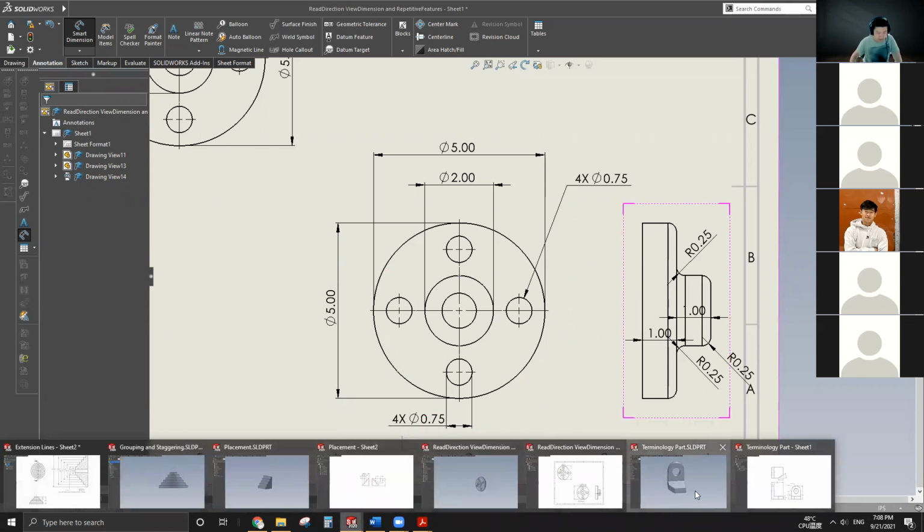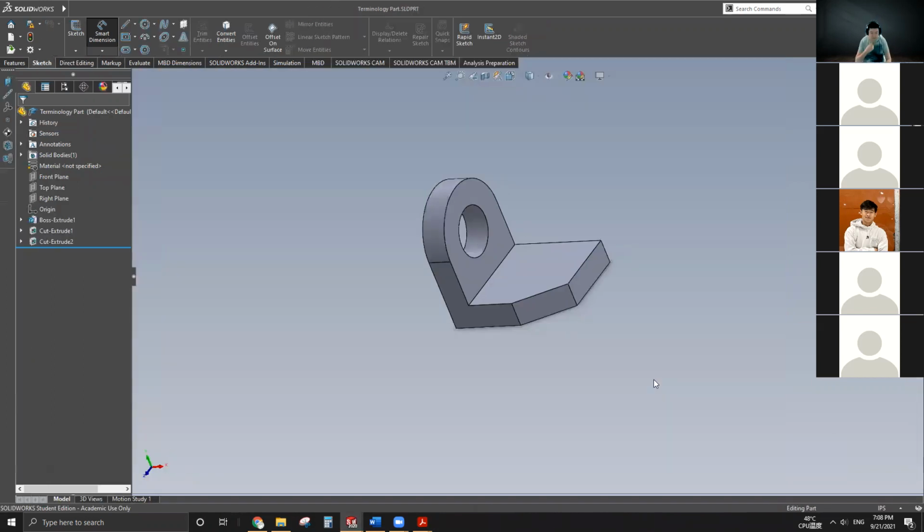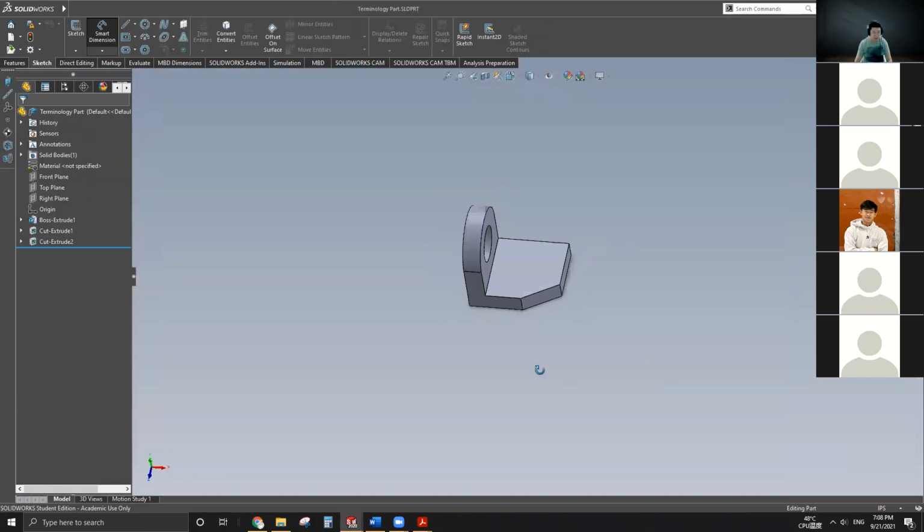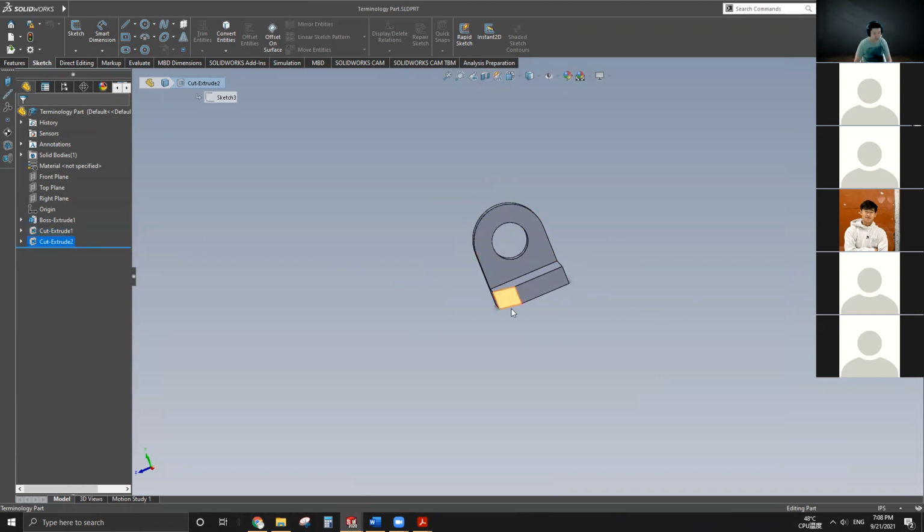All right. So this one is also in the week 1 PowerPoint. It looked like a hinge or something, and it's formed by 3 features. First one is the extrude for a big L, and second one is the extrude cut to make the hole and the arc on the top. Third one is another extrude cut to make the angle.